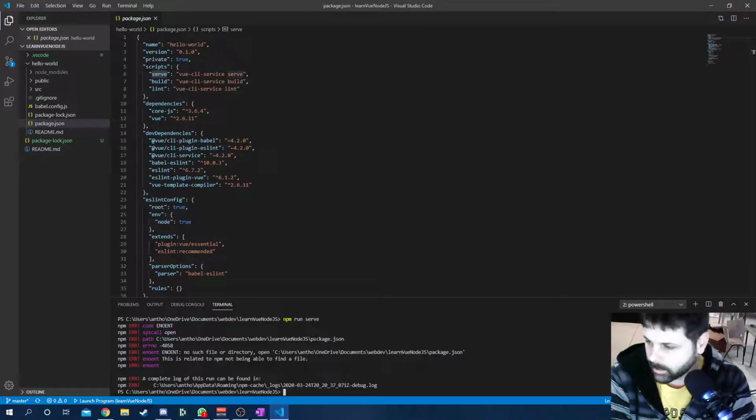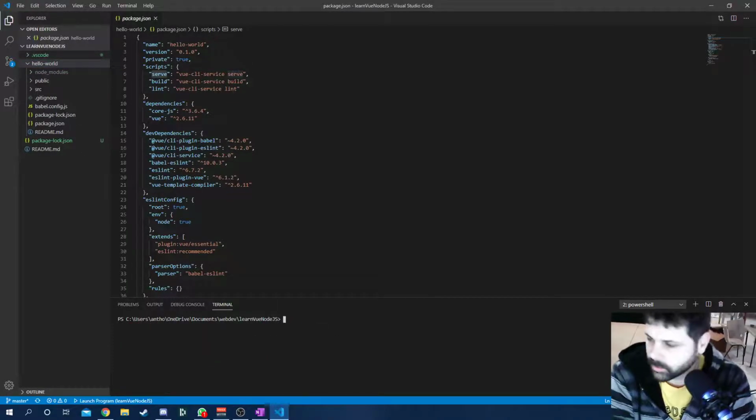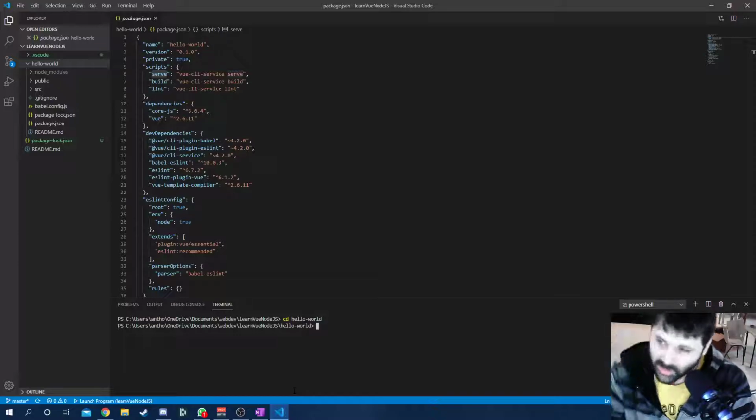And boy, did it not like that. Okay. So we got a code of ENOENT. Package.json, no such file or directory in this folder. Okay. I see why. If you'll notice, we are in the path C users, blah, blah, blah, but we're in the learn VueJS folder. That's a folder above the hello world. So we need to cd into the hello world folder, which sucks because I just installed that in the wrong folder, but oh well. So we will run npm run serve.